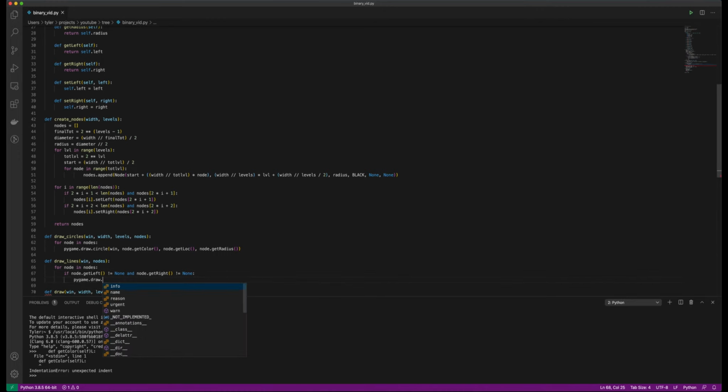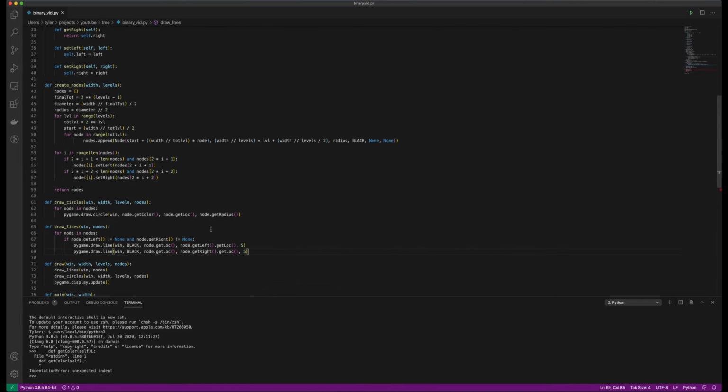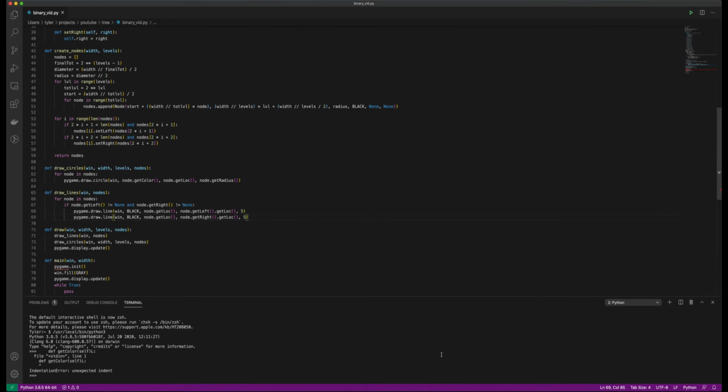Then we're going to want to draw a line. We're going to make it a black line just so it stands out. And then this is what we're doing. We're getting the location of the parent, and then getting the left child and getting its location. And we're going to make it a 5 thickness just so it stands out a little bit. I'm going to copy and paste and then just change this to get right. And now we've actually drawn the lines for both the left and right children as well, and they're all connected.